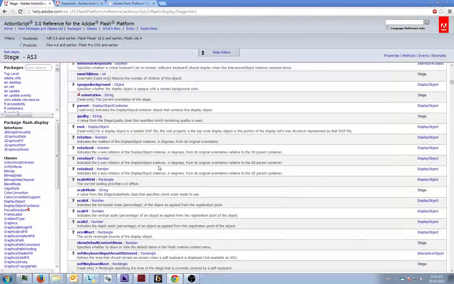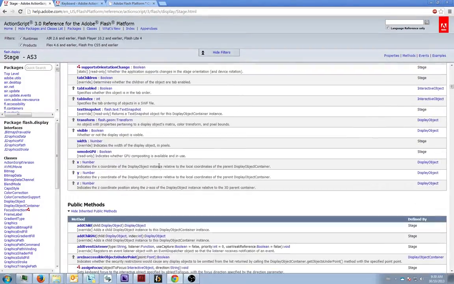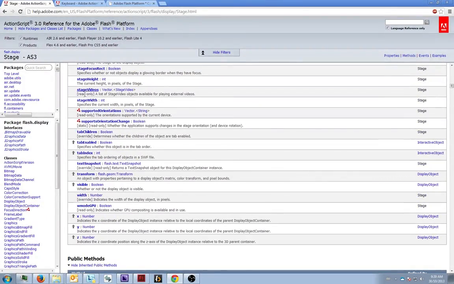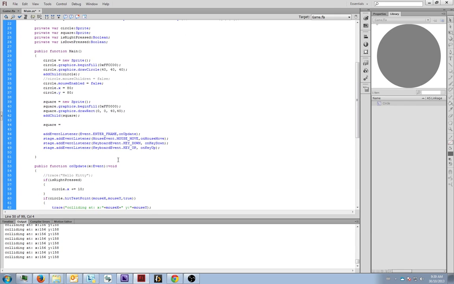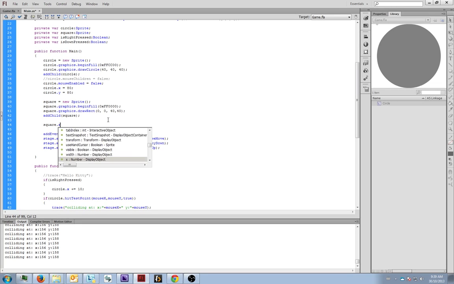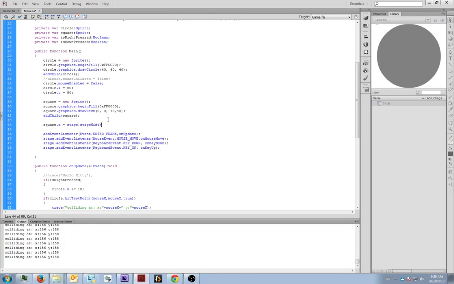But if we actually click on our stage, yes, that property kind of gave it away. There is a stage width and a stage height property, the pixel width and height of the stage. So if I want it to be relatively in the middle, you can just say square x is going to be equal to stage.stageWidth. Now, if you want it to be halfway in the middle, you times it by 0.5.